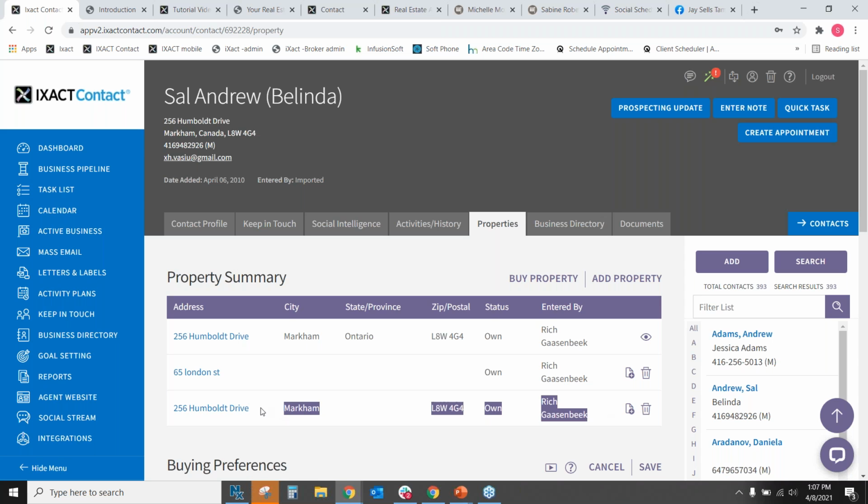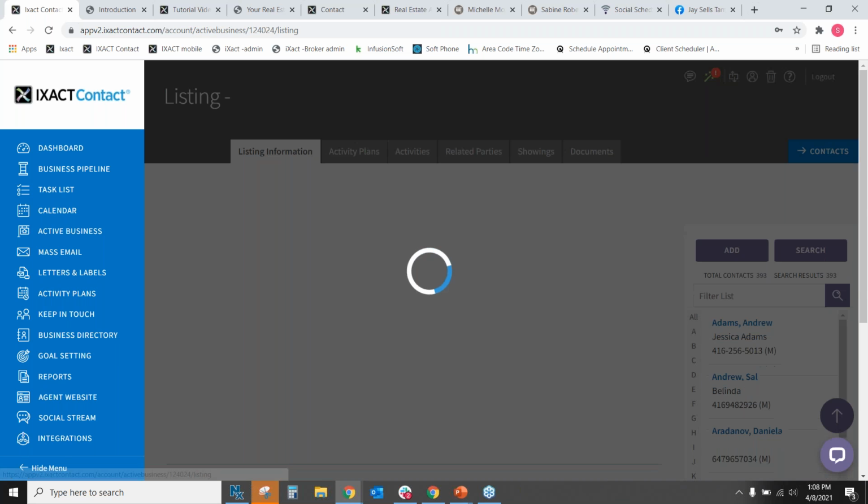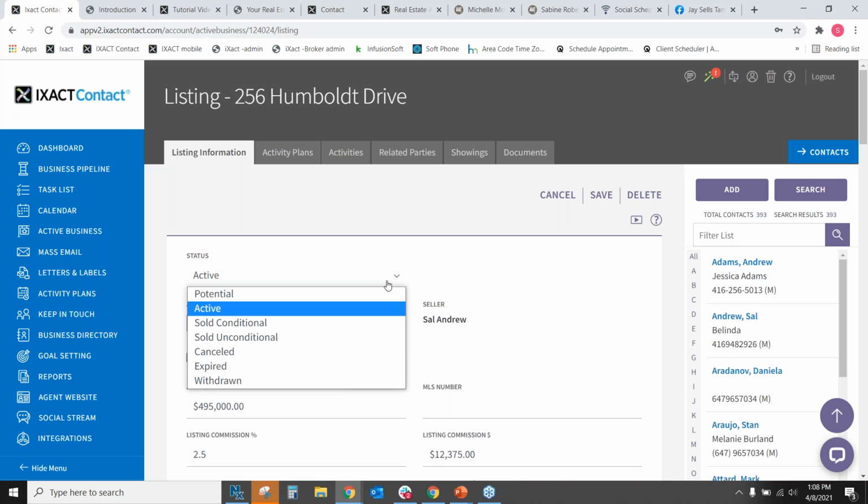And then if this is a property that is now a listing or a potential listing, you would click this handy little button to create a listing. And when we click create listing, what it's going to do is take us to the active business area of the system and get us to fill out some additional fields. So because I already have Humboldt Drive here already created, I'm just going to click view listing, and it will give you a status of active by default. If it's a potential listing, you can toggle it back. If it's a listing that you hadn't entered previously and it's already actually sold, then you can put in the sold status. Slightly different sold statuses in the US versus Canada. This is a Canadian account.